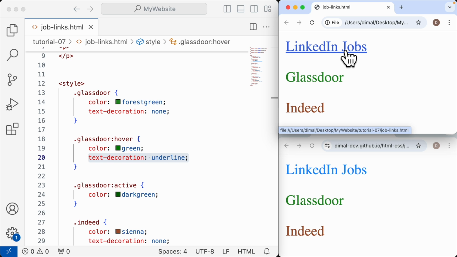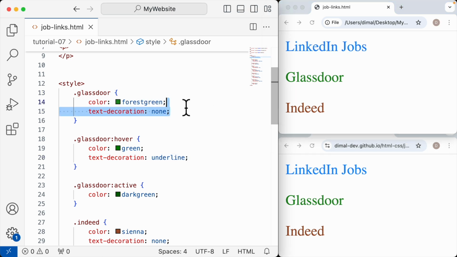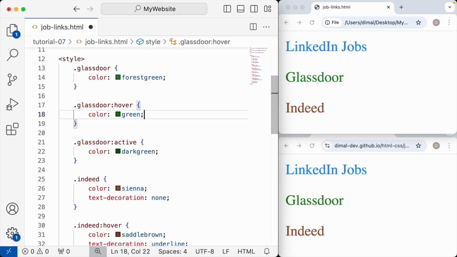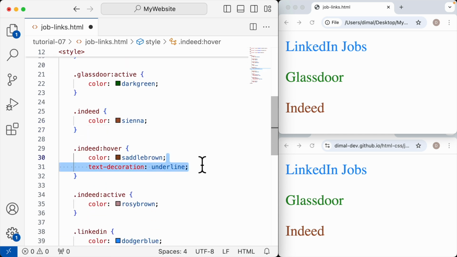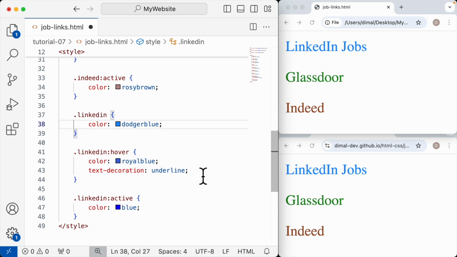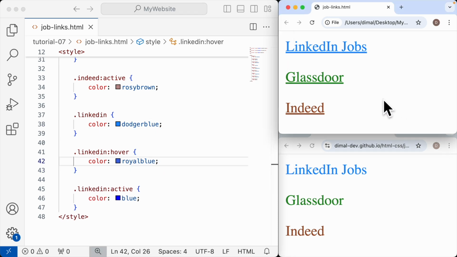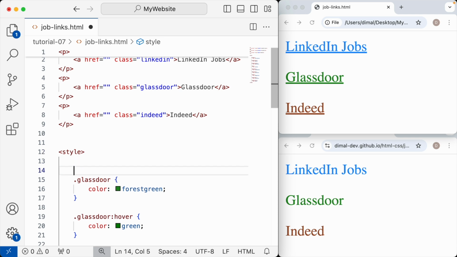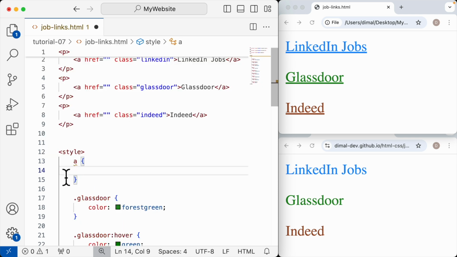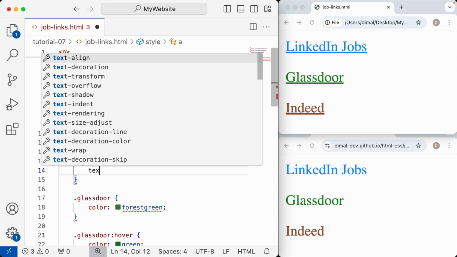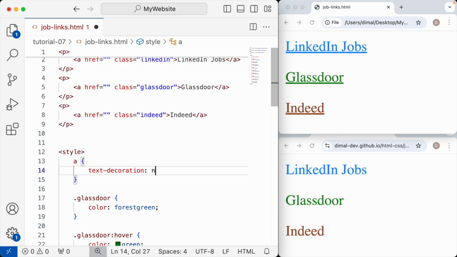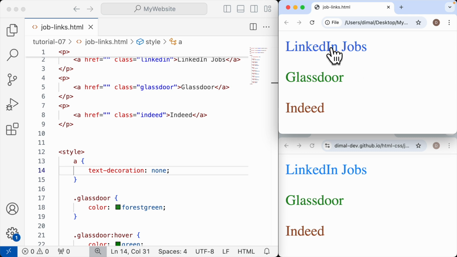Now let me show you how I would solve this. So first I'll remove all the text decoration properties from these rules, like this and this. And this makes our web page go back to the state where all the links are underlined all the time. Then I'll add 2 more CSS rules. The first one will use the anchor tag selector to target all the links on our page. And this rule will set text decoration to none for all those links in their normal state. So now our page will look like this.